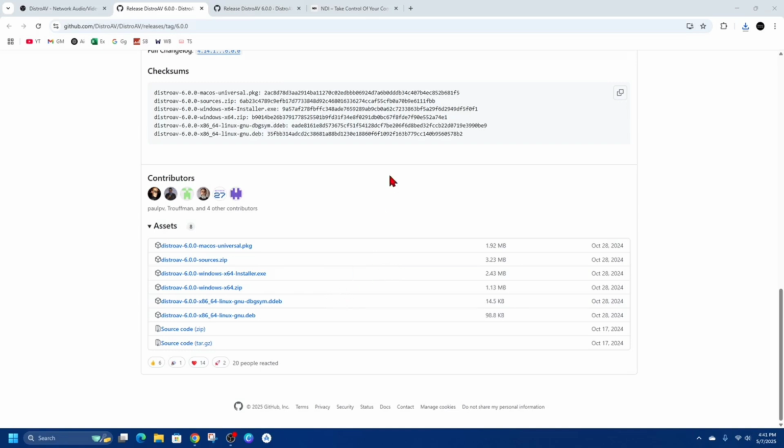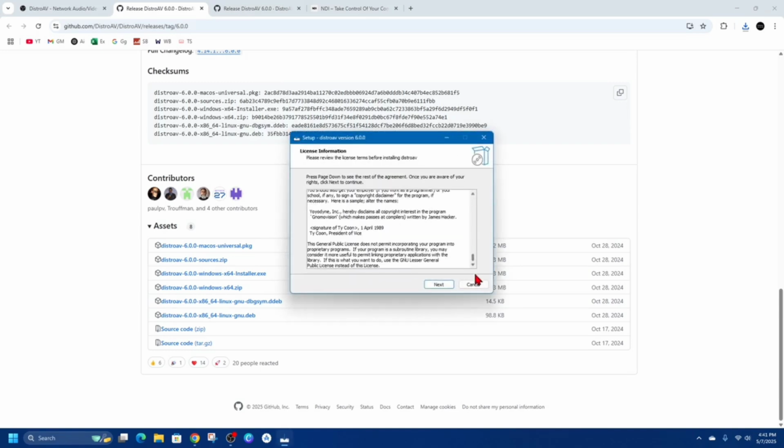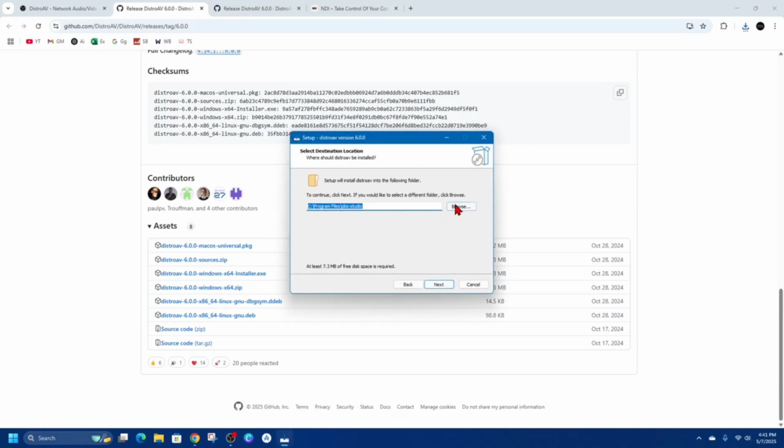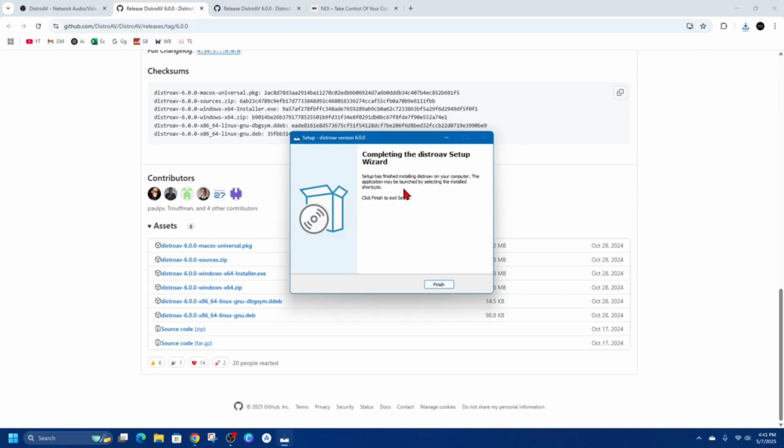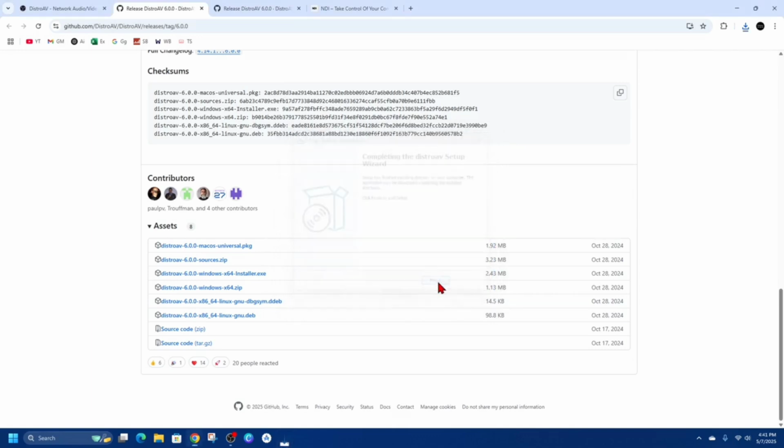and click yes. And then we want to scroll down, click next, click next again, and then click next. You can browse if you want and change to a different folder. I'm just going to leave it there. Now I'm going to click install. Then it'll say completing this Distro AV setup wizard, then click finish.